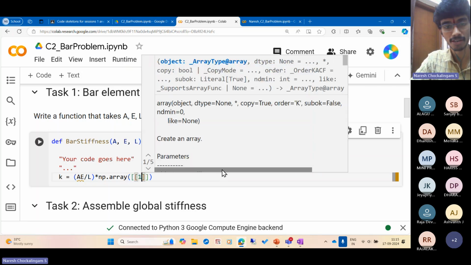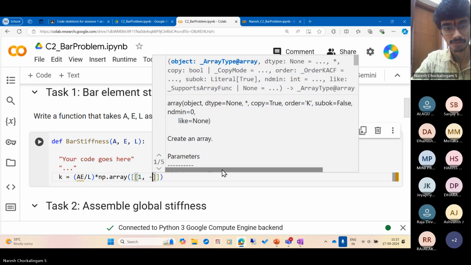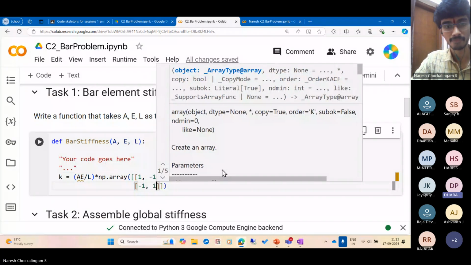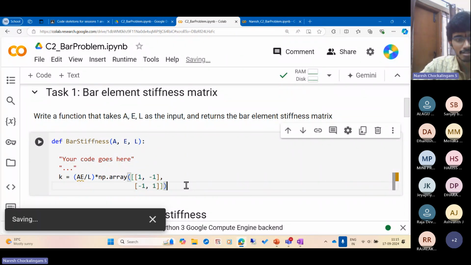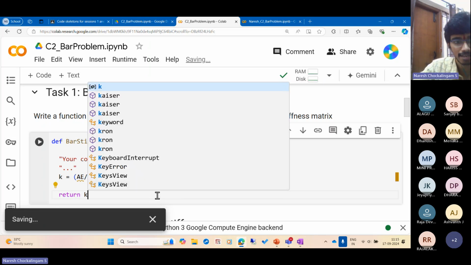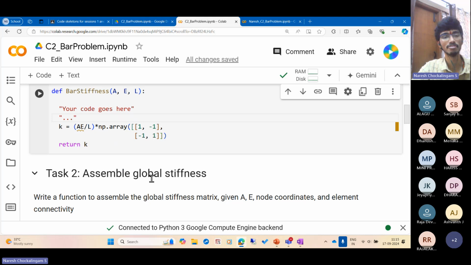So it is 1, minus 1, and then comma, again, minus 1, 1. Okay, so we have computed it. Then what should I do? Return it, right? Return k. So wherever this is called, it will return this matrix. This is an NP array, right? Otherwise, you will have to use the list notation. So it's fine.